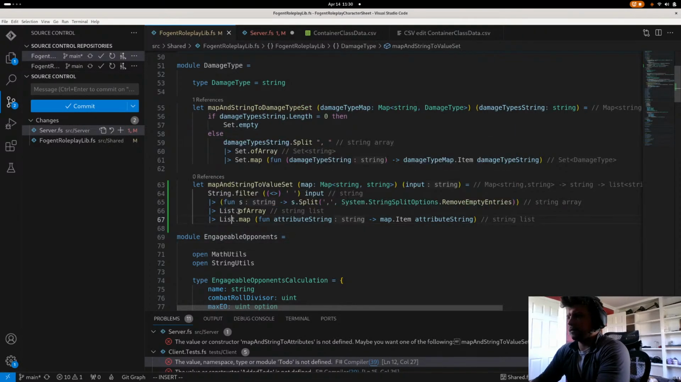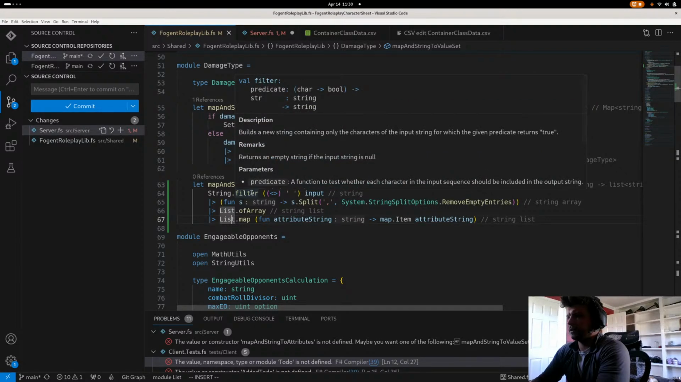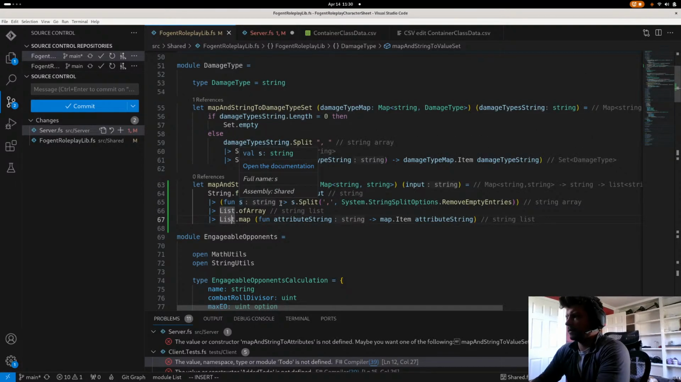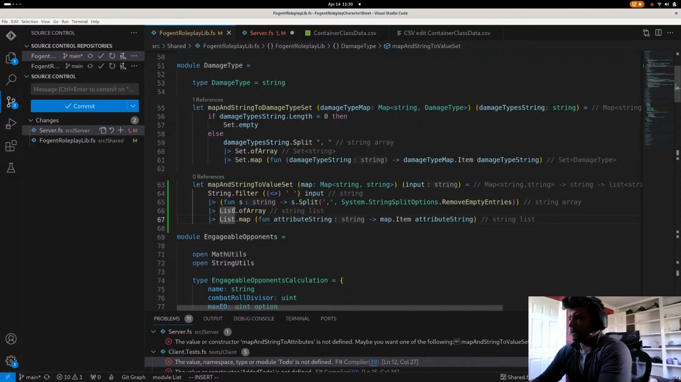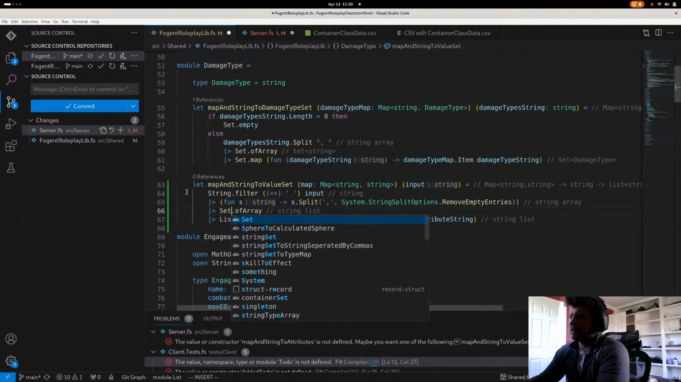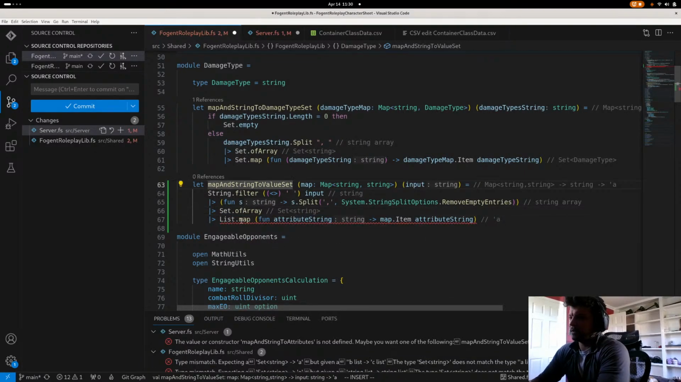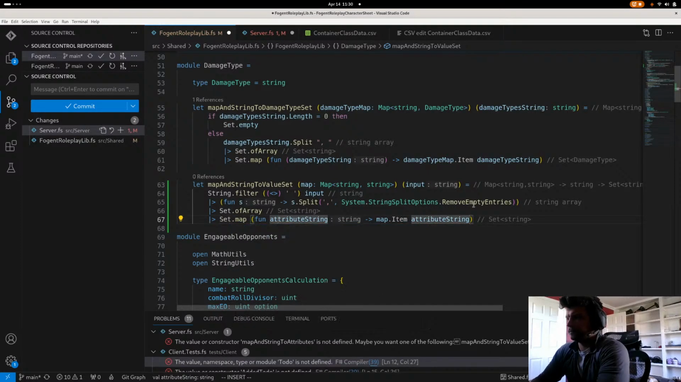So then this can go from string filter. Split is going to return out an array. So then we can do set of array. And then we can map here. Yeah, and see, these are doing the same things.